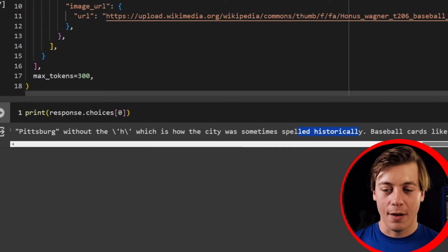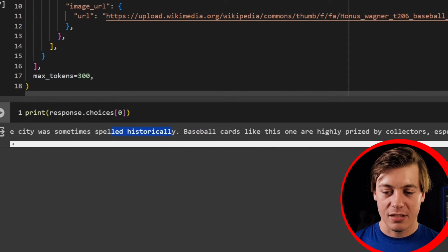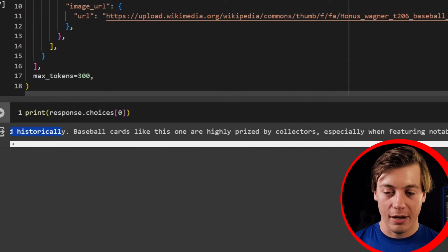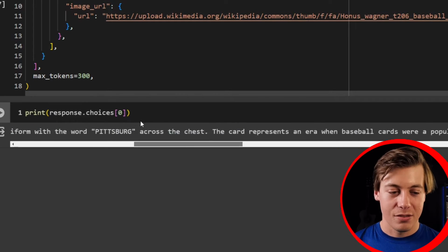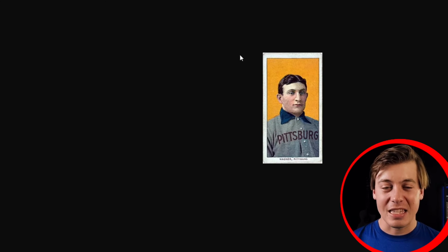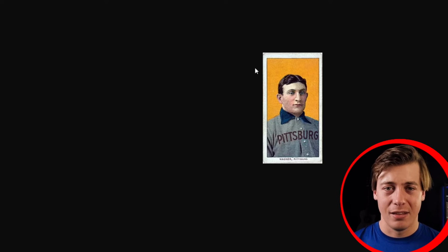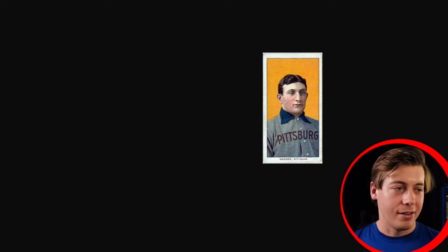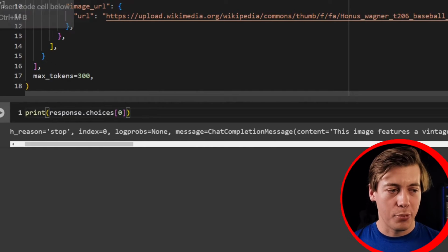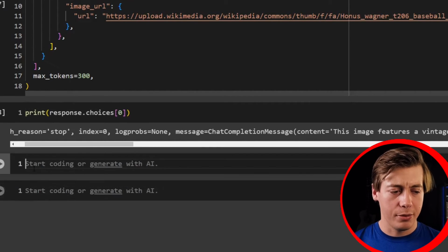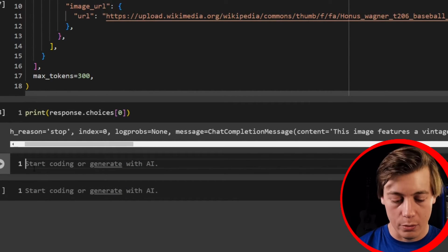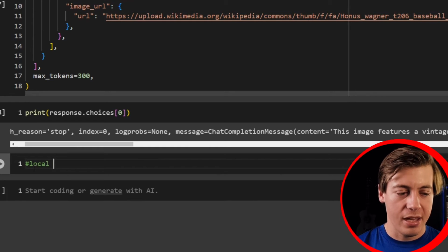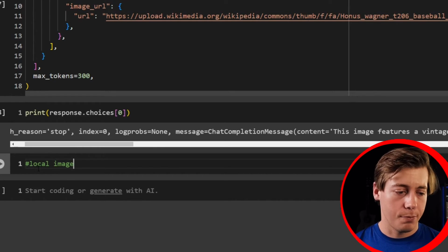Baseball cards like this are often highly prized by collectors, especially when featuring notable players from that time. So that gave us a ton of additional context on this T206 Honus Wagner baseball card. All right, so let's go through our next example now. And what we're going to do is take a look at a local image, and local image being something that you already have on your computer.